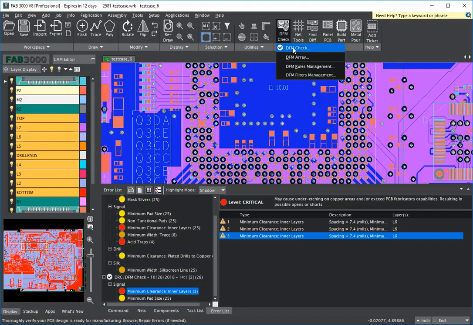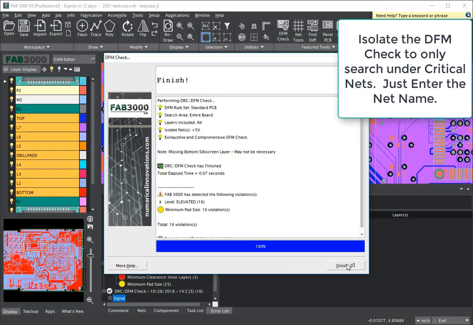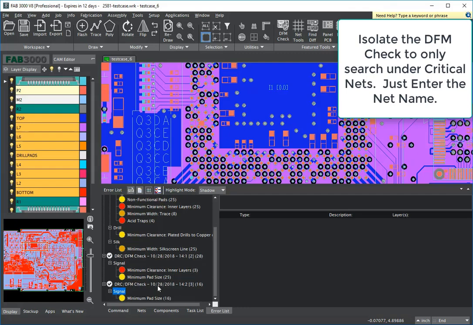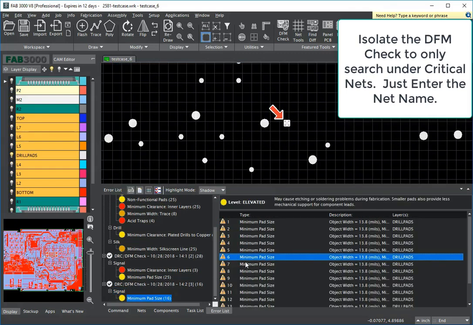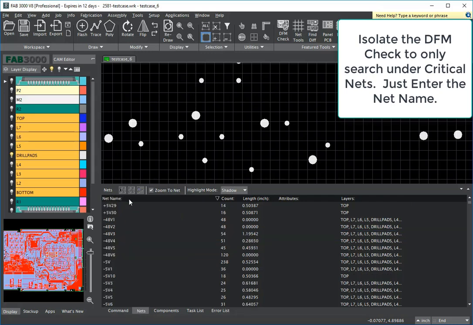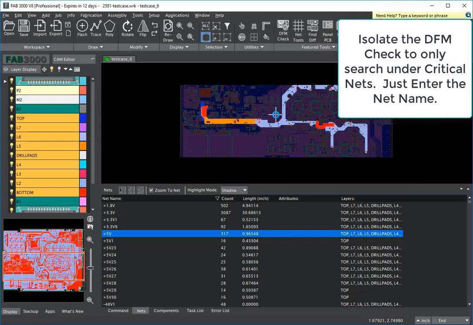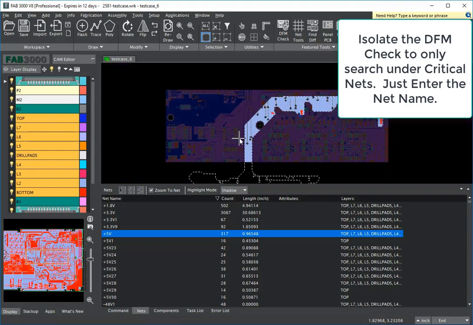You can also perform DFM checks under critical nets. Simply enter in the net name and whichever DFM rule you're using, you'll go ahead and have the DFM check run solely under that net. As you see here, that's the net that we just searched under.